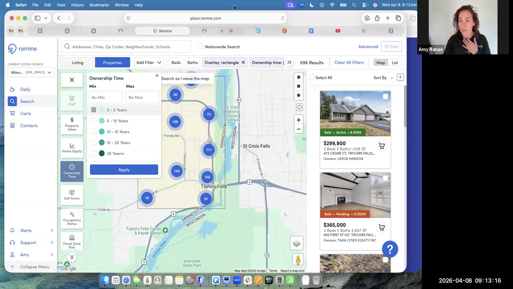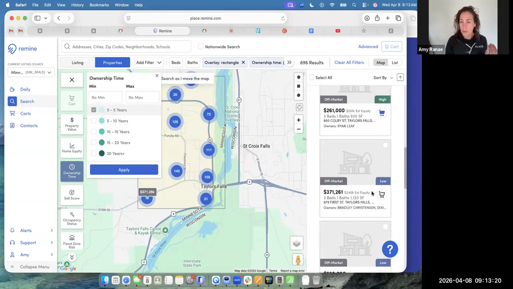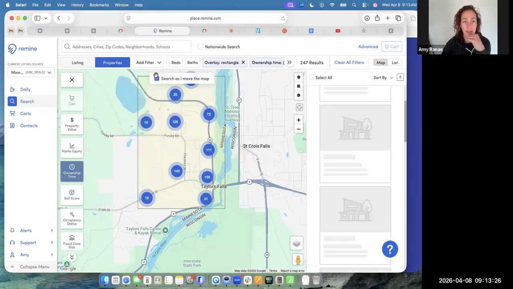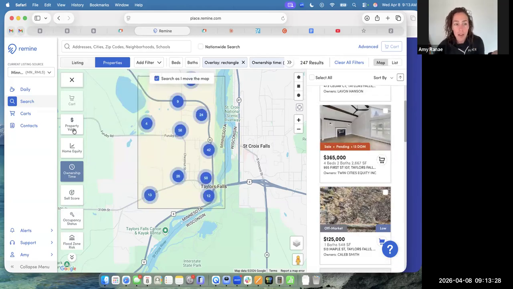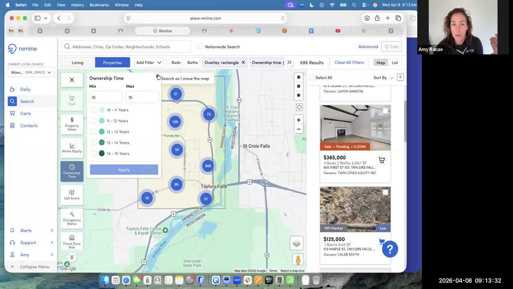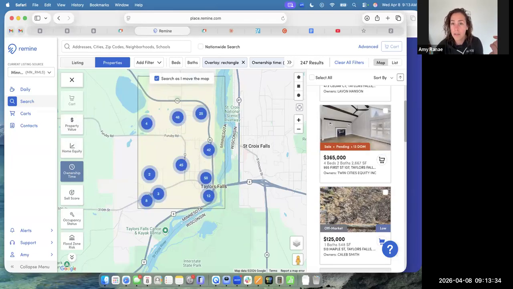That's going to be definitely depending on your market and the segment that you're looking at, and we're going to get a different chunk of the list. Okay, so that's ownership time, a good filter for that. Property value or home equity could be another thing that you would want to look at, especially if you're looking for buyers. I got too many dang filters going here.